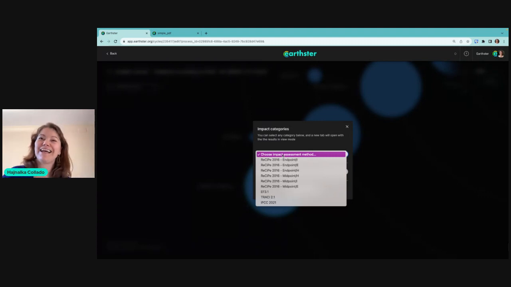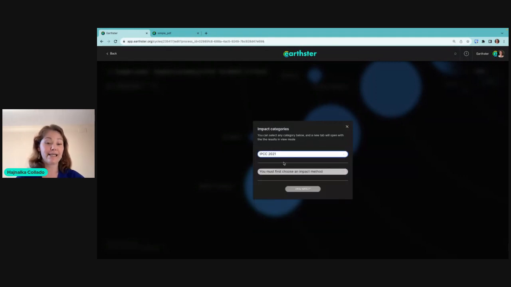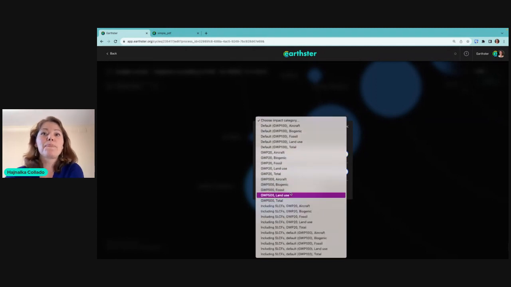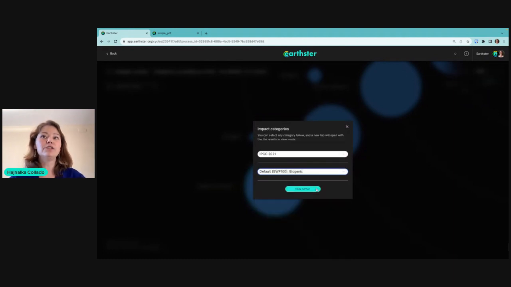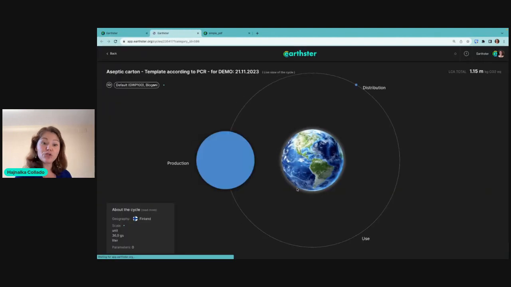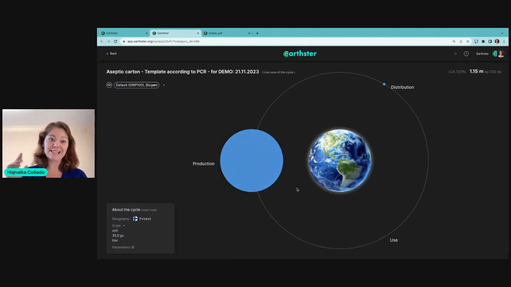That's worth utilizing. And the next step, when you want to see an impact category, you just choose IPCC, then you select the actual category that you want to see. And for example, let me see, I want to see the biogenic one. You click on it, click View Impact. Now this usually takes a tiny bit longer, but even in this case, it was super fast.